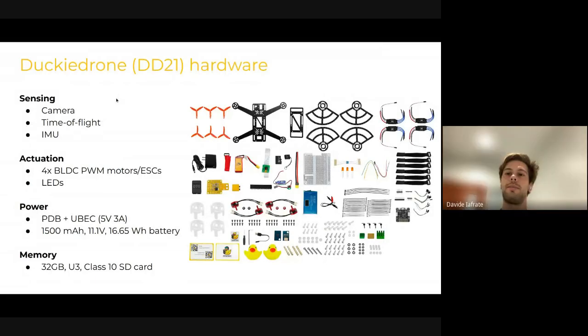So hi, I'm Davide Iafrate, and I've been working with Duckietown since the beginning of the year on the Duckiedrone. My background is in aerospace engineering. I want to give you an overview of the hardware of the drone and how the software is structured.